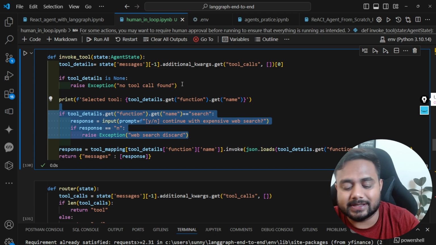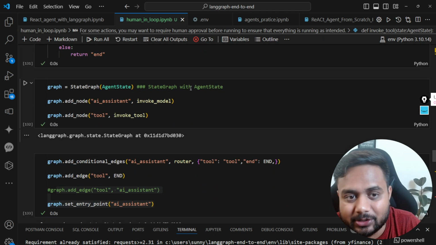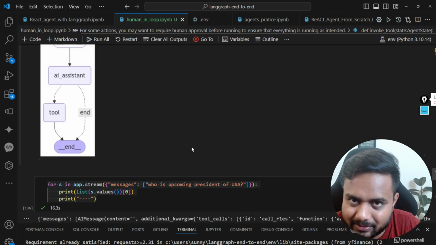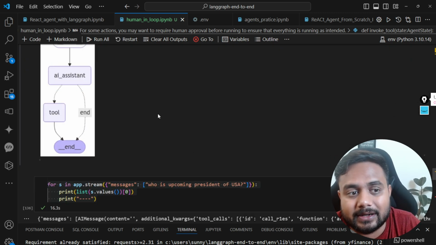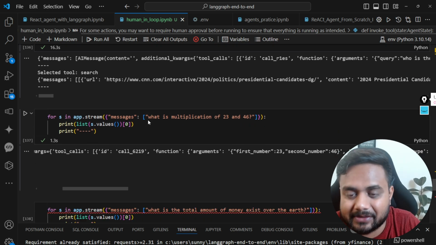So I hope so, guys, this thing is pretty much clear, how to implement the custom human intervention. Now let's try to look into this one, the inbuilt system of LangGraph itself.